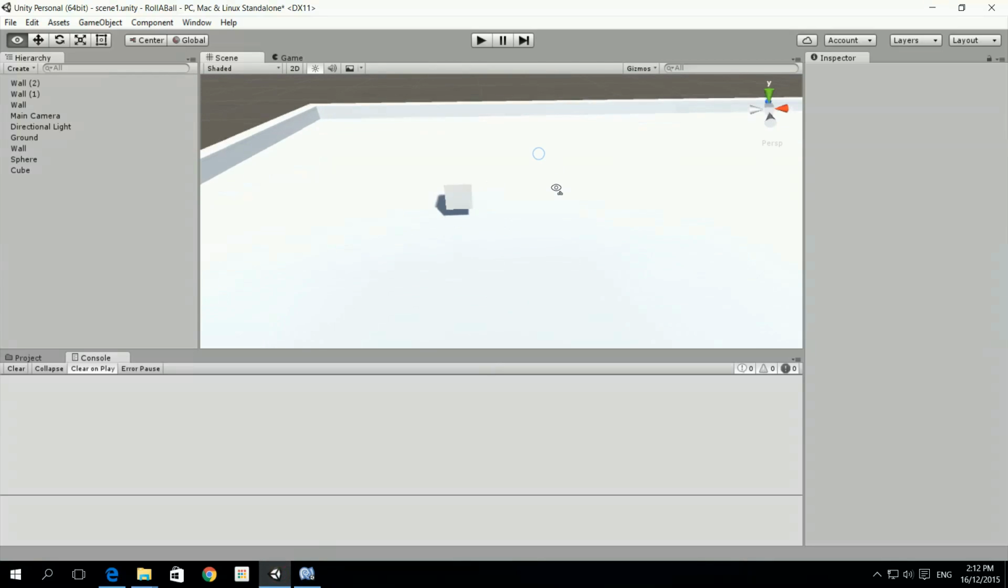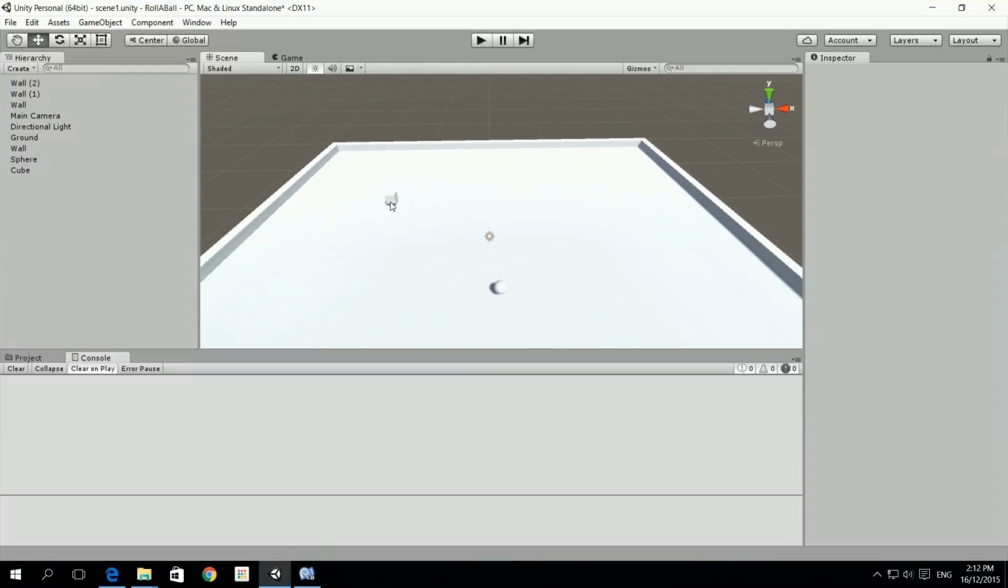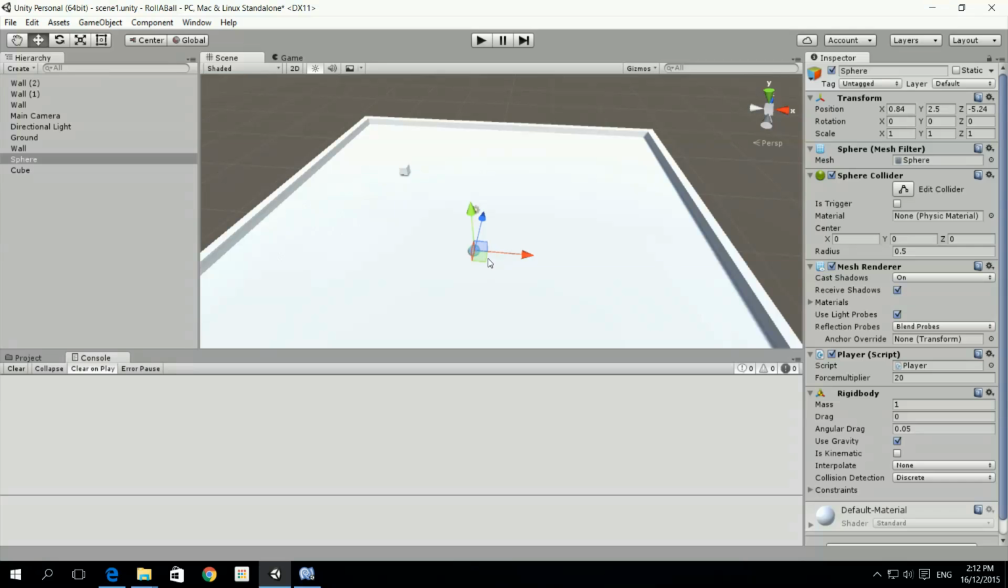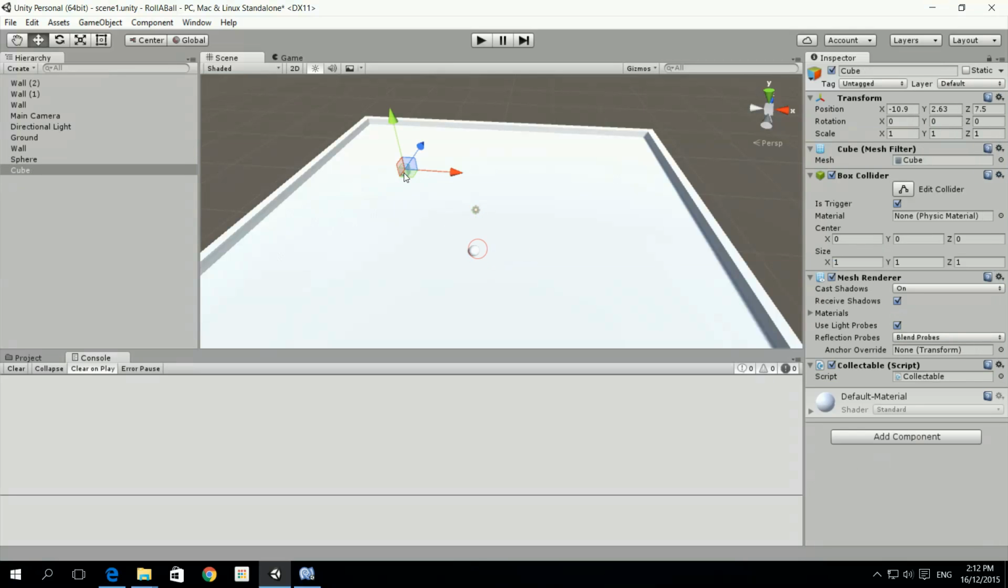If we have a score on this object, it will be destroyed. So that doesn't help us. We probably want the score to be maybe on the player. But how do we know if the player is definitely the thing that has hit this object?